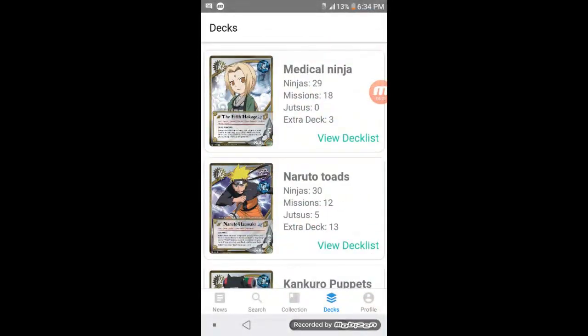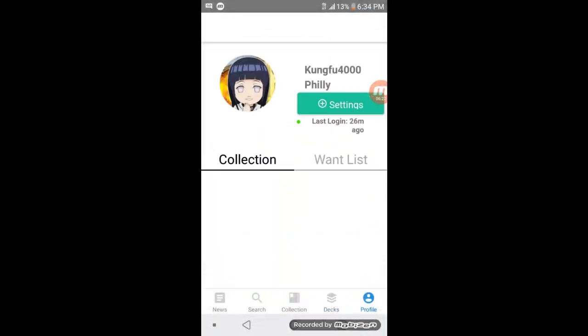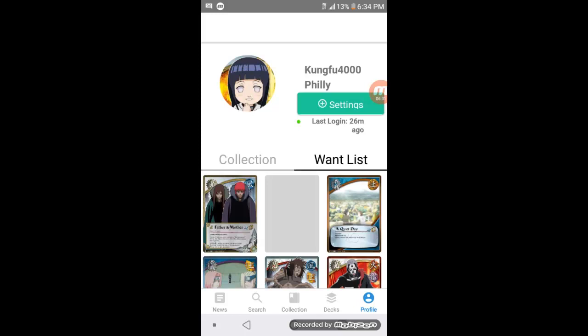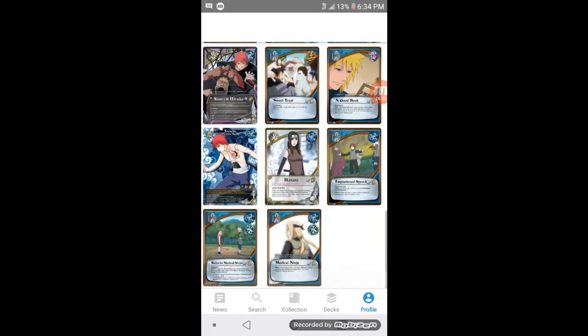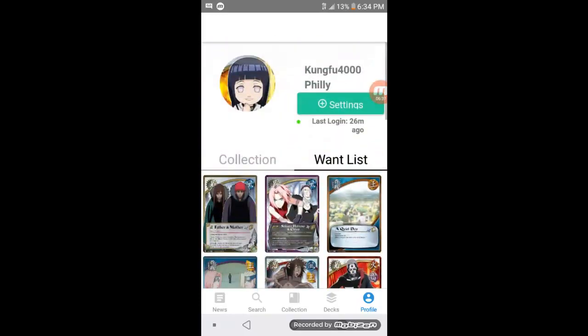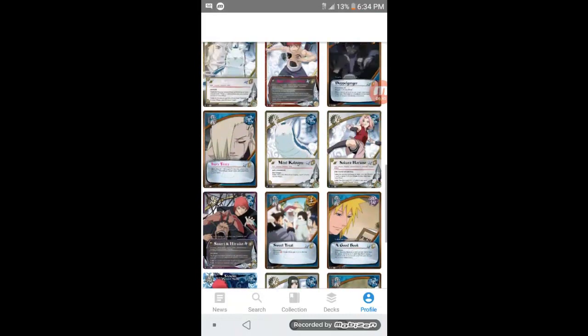Alright, let's see my profile. Cool. Last login 26 minutes ago. Green dot, that definitely should indicate that I'm there. Alright. This has been updated since I bought the Toad. I took it off my want list. Update the want list with some new stuff.